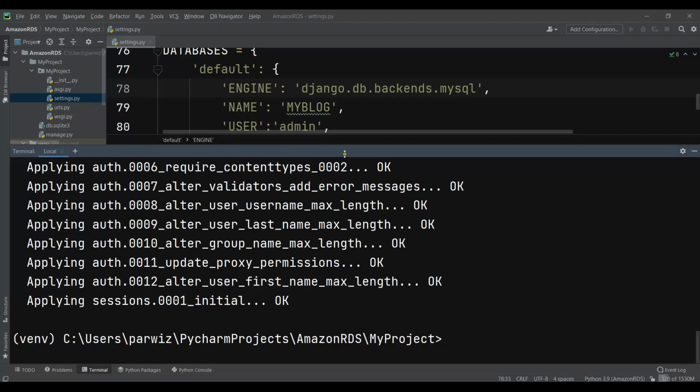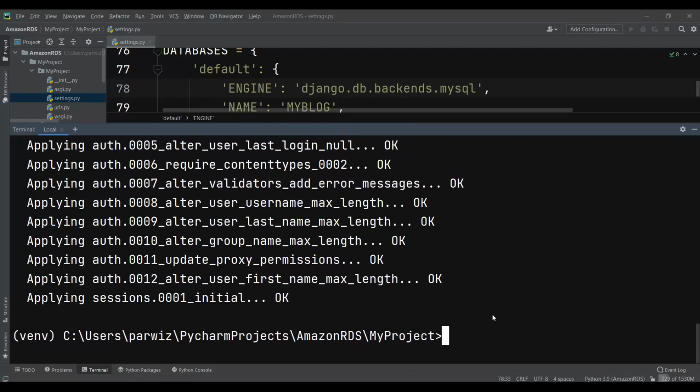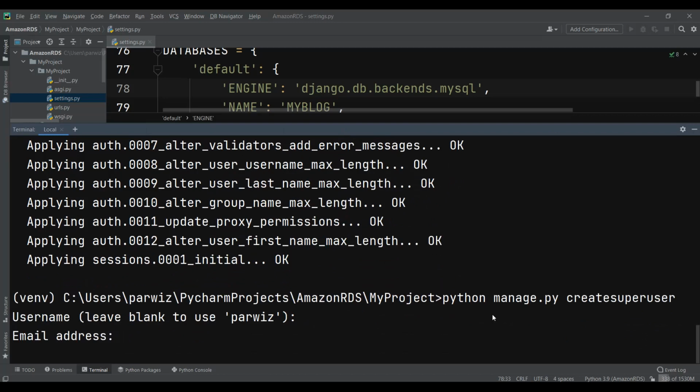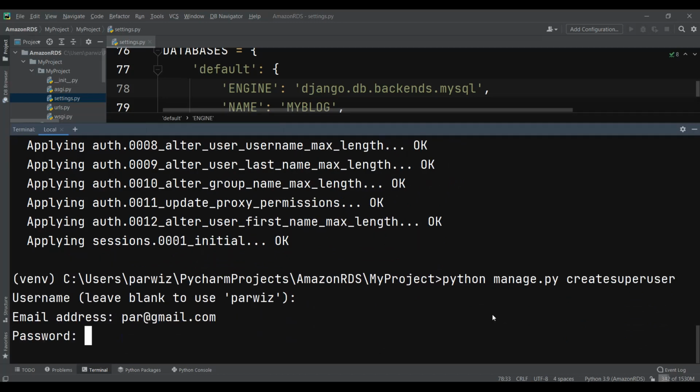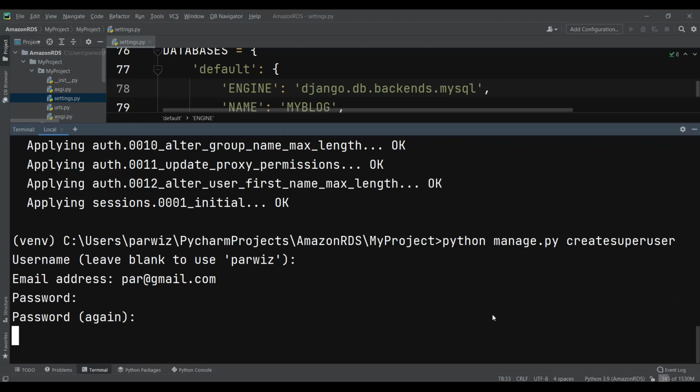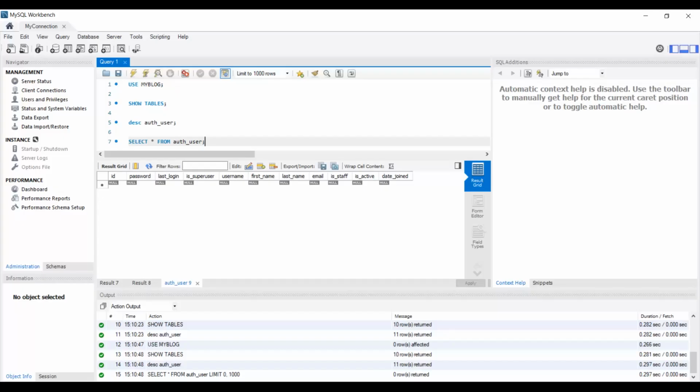Now let's create a superuser, and in here I can just say python manage.py createsuperuser, and let's just wait. So we can just leave it as this. We can give an email address, and we can give a password. So let me just give a password in here like this. So now superuser is created.